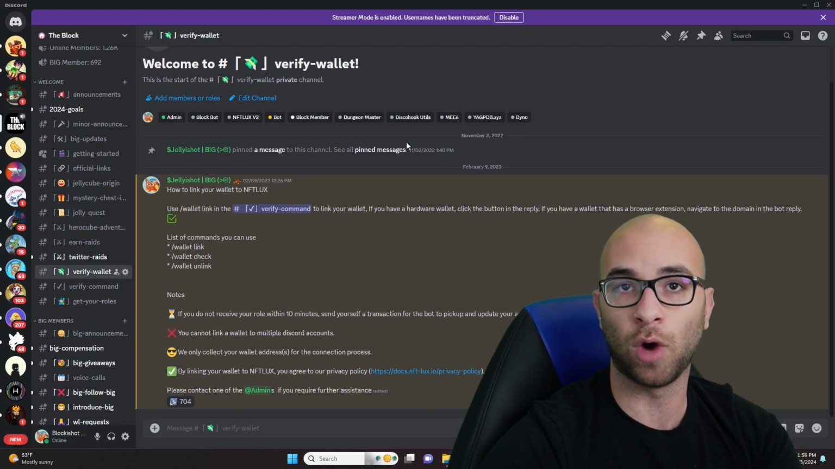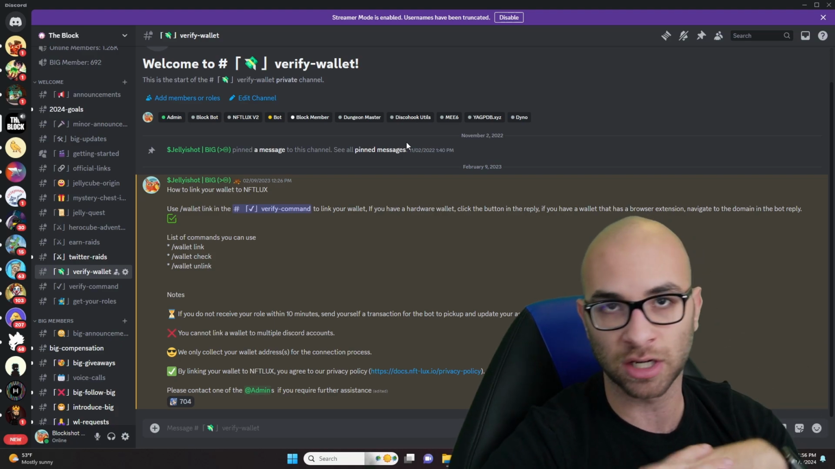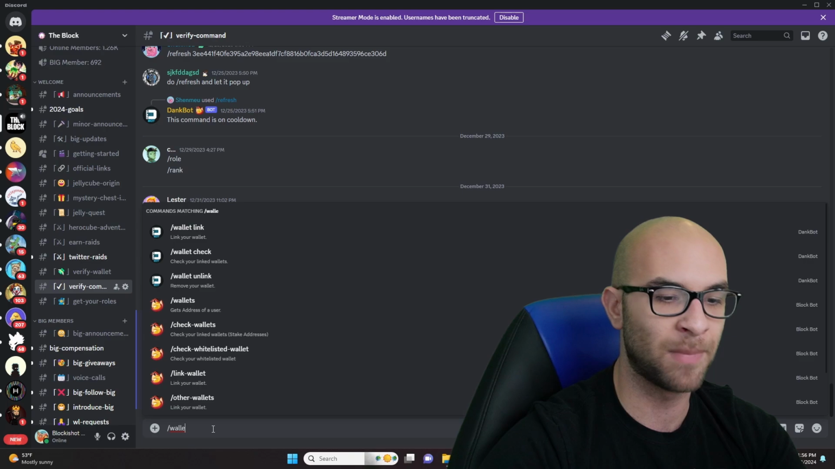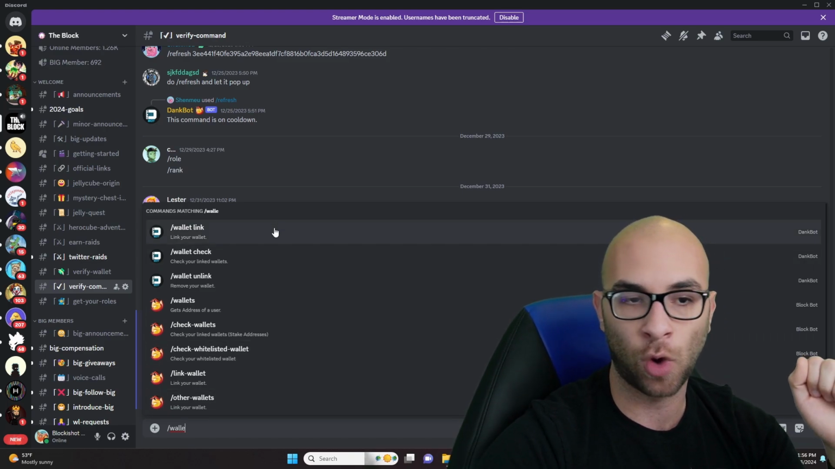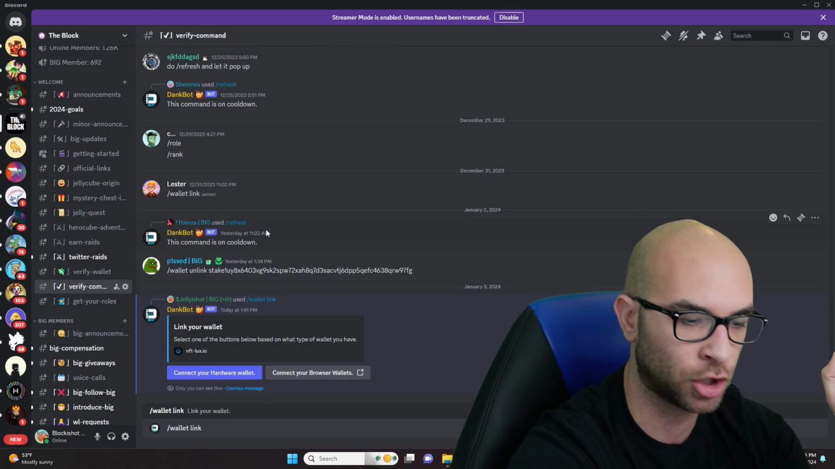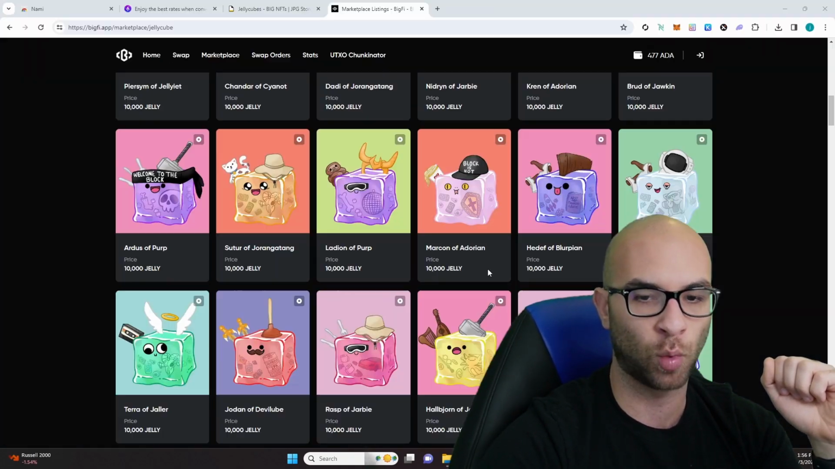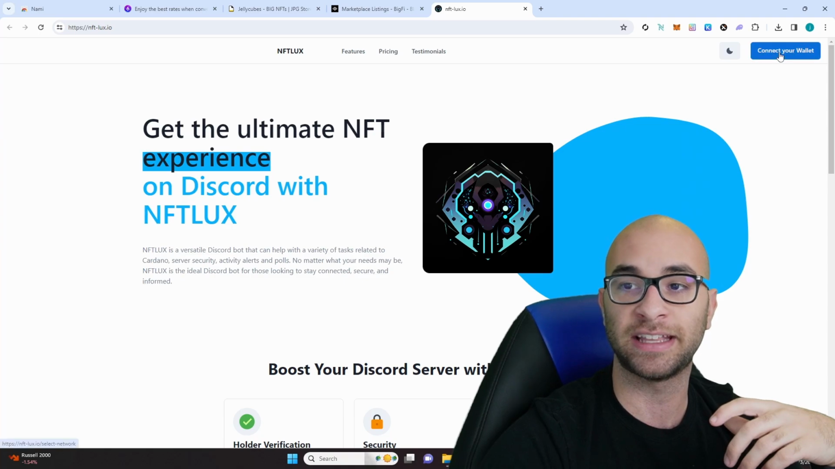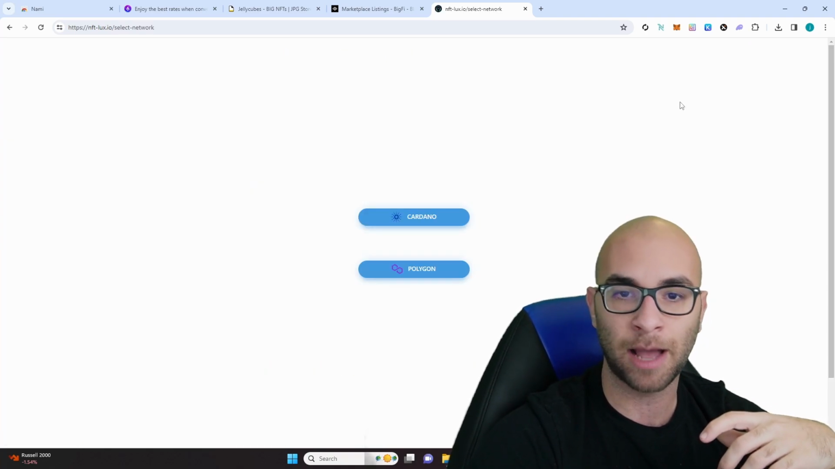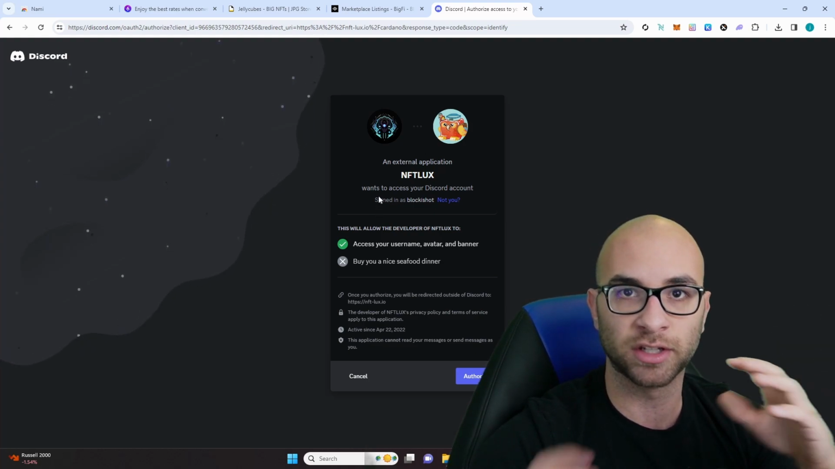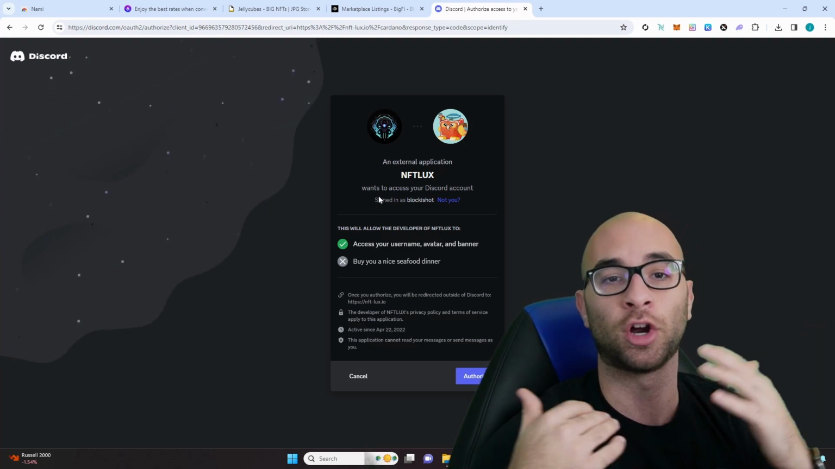Once you have your Jellycube in your wallet, you can now go to our Discord and actually verify your wallet with your Discord, and then that way you can unlock all of our Discord channels. All you have to do, guys, is go to verify command. You're going to type in /wallet link, which is this top one here. You're going to hit enter, and then you're going to hit connect with your browser wallet. Once you do this, guys, you're going to hit this connect your wallet button at the top. You're now going to be able to hit Cardano, and it's going to authorize your Discord as well as connect your wallet, and then you are good to go.